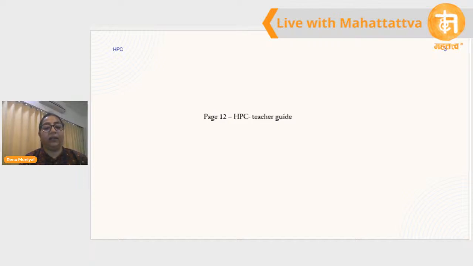Everything is explained in detail in the CBSE teacher manual starting from page number 12. You can refer to it on the website. Go to cbse.nic.in, go to handbooks, handouts, and you can download the teacher guide over there.